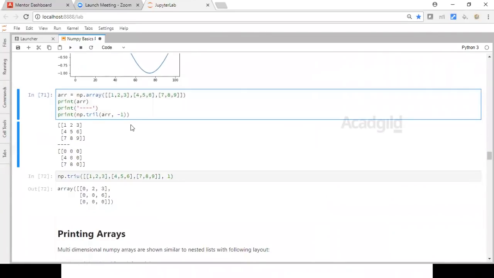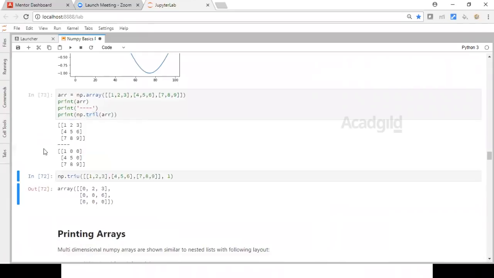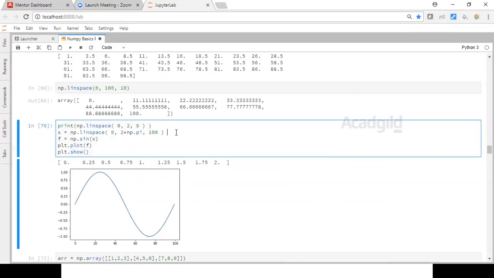This -1 is basically, this will just keep this diagonal here. So with that -1, we're just trying to remove that diagonal. And in this case also, it is again the diagonal with the 1. If we remove this 1, it will give us the diagonal also. So this is just a triangular up and triangular low. Sine plot. Okay. Yeah. So this is it.